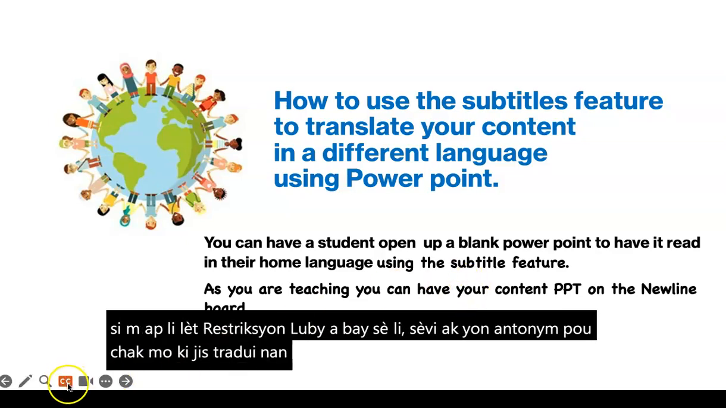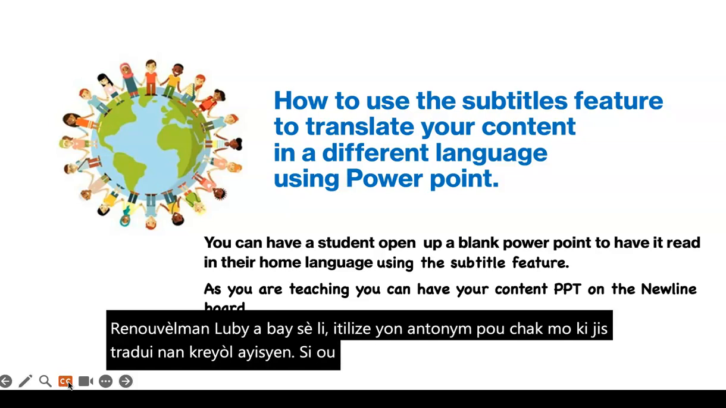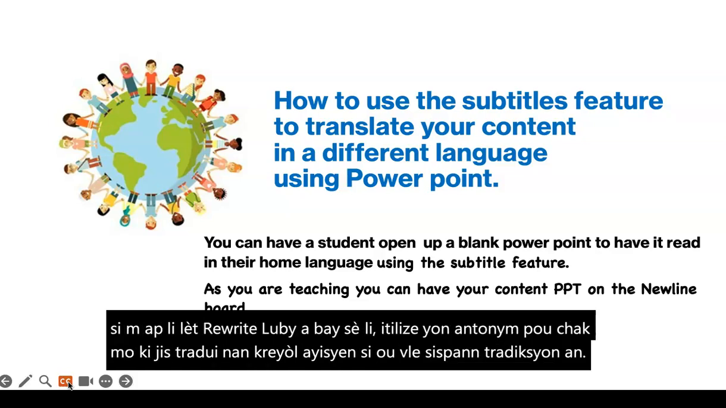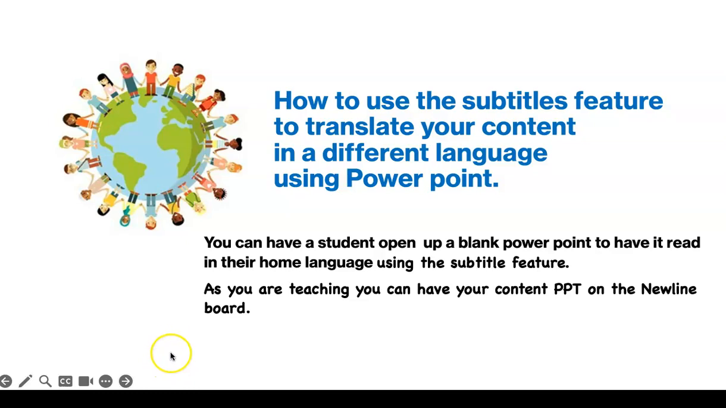If you want to stop the translation, toggle over the CC again, closed caption, and you will not see a subtitle.